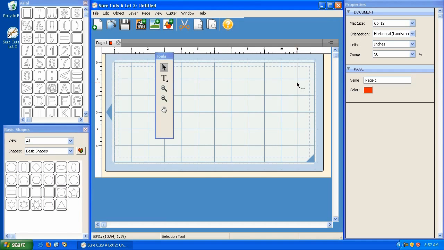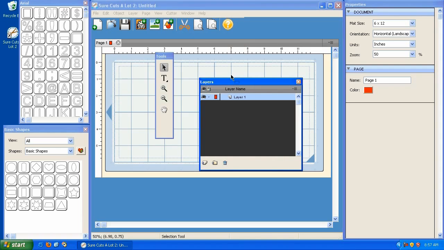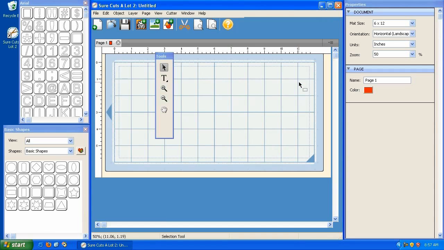And finally, the Layers panel, which I'll bring up by clicking on Window and going to Layers, allows you to organize your fonts and/or objects on your mat. Each layer is like a piece of transparency paper, and each layer can be displayed or hidden at any time. Not everyone will use all of these panels, and not everyone will have these panels organized the same way.